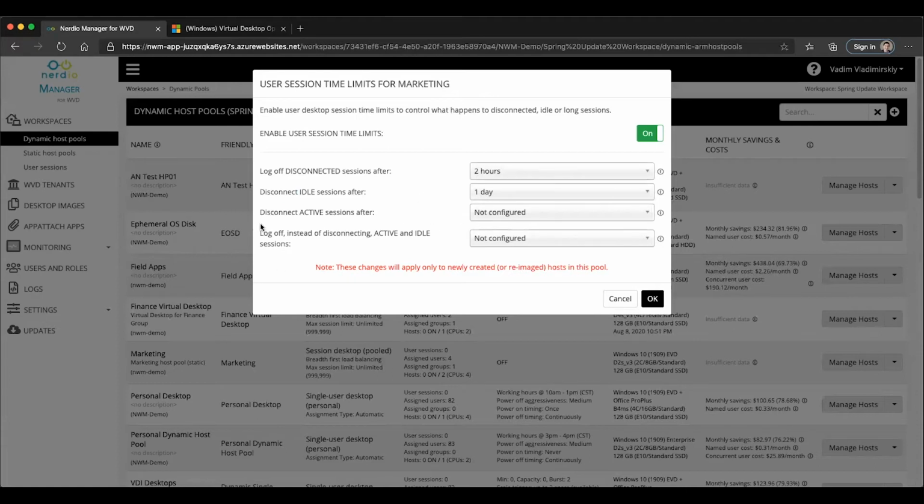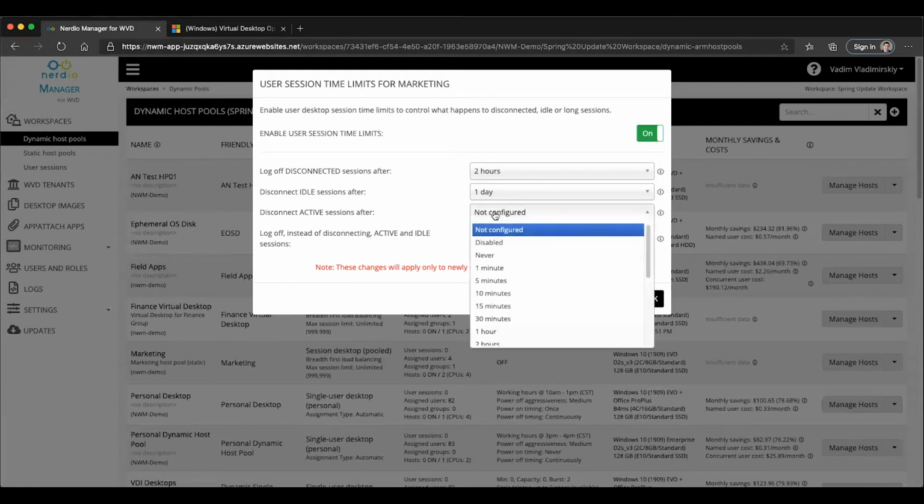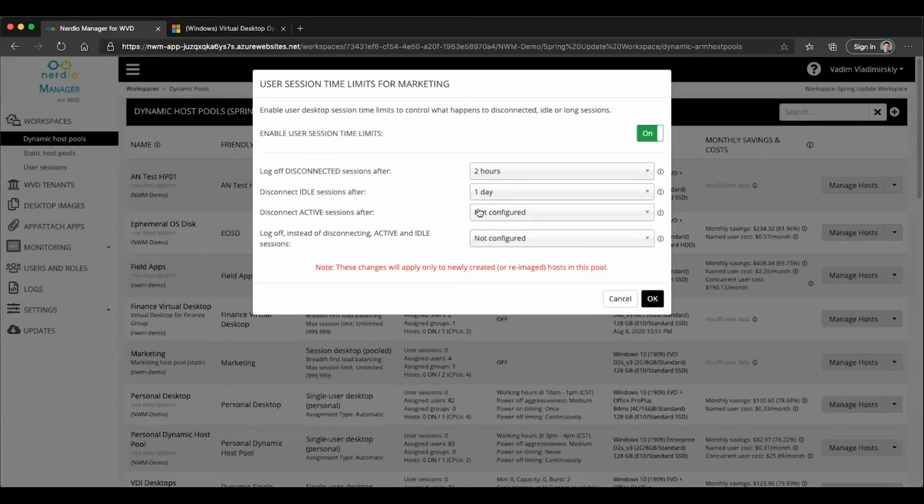The next setting is about disconnecting active sessions. Now, disconnecting active sessions is not commonly used. This is basically imposing a limit on how long your users could stay active on the system, which is pretty uncommon. So we're gonna skip it and leave it as not configured.